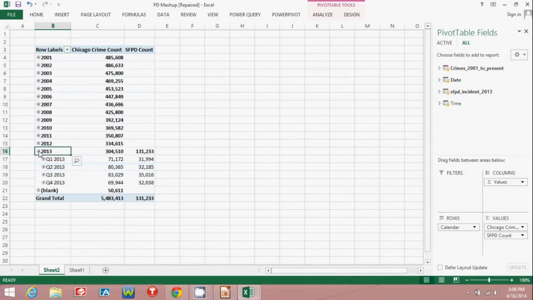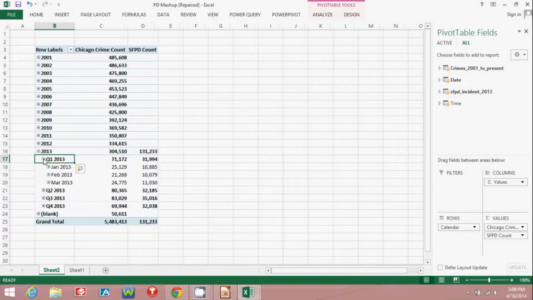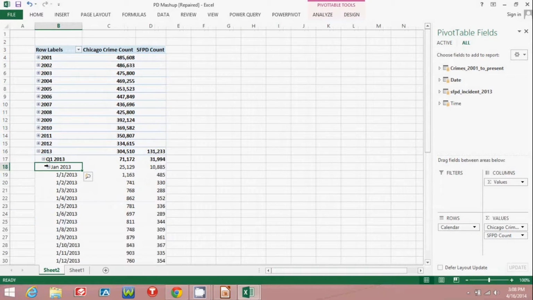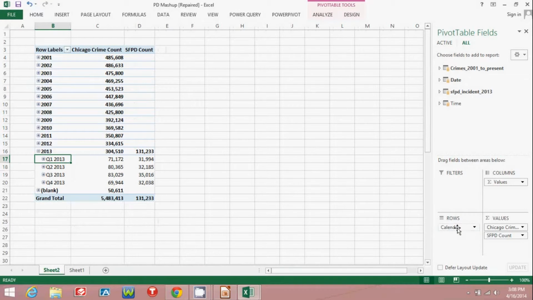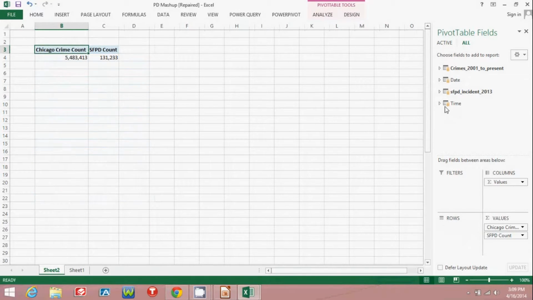If we go ahead and drill down into 2013, you can see the values by quarter. You can also drill down by month, and you can also then drill down by day, so on and so forth. The same exact principle would apply if we brought in time.